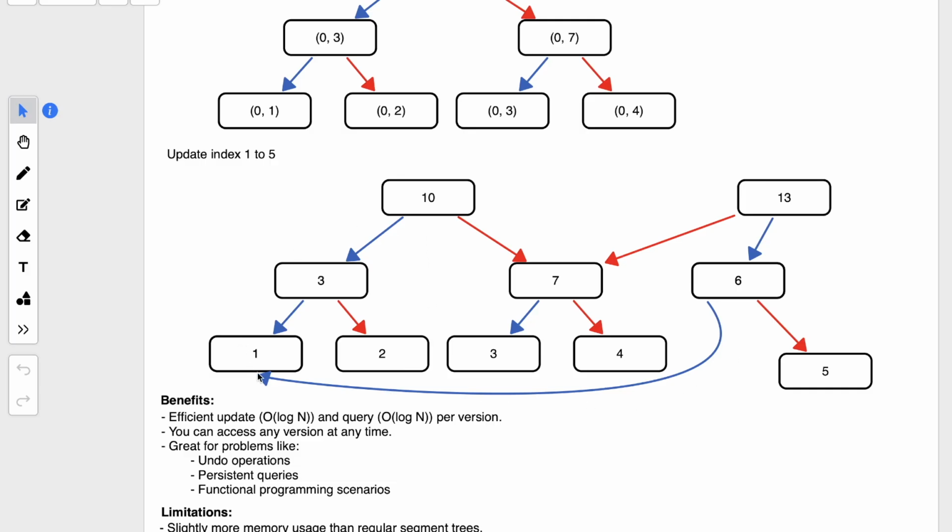Now if you look at how the pointers are getting updated, this tree, the older version, the previous version, is exactly the same as it was before, right? So there are no changes made to this. But if you look at this right part here, it's pointing to the previous version.